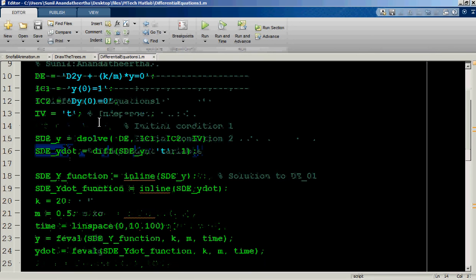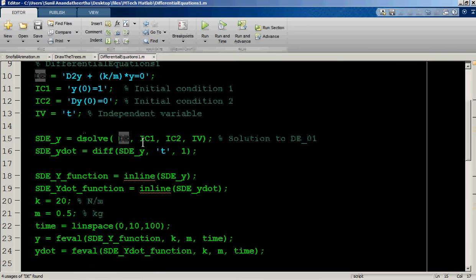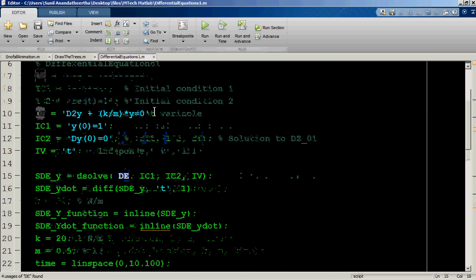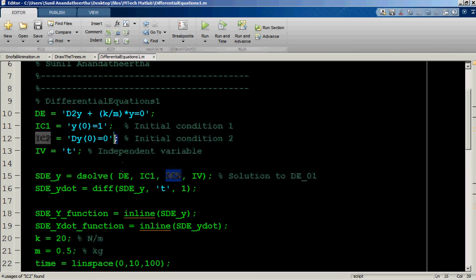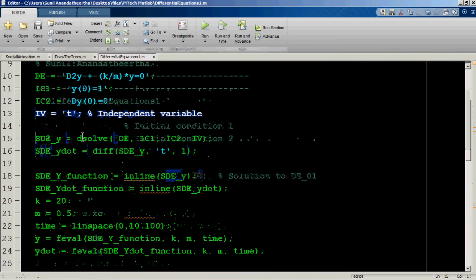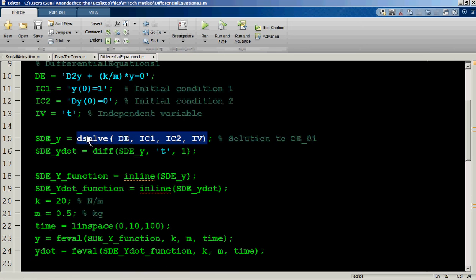So now we have to solve the differential equation. dsolve is the command that you need to make use of. dsolve has 4 input arguments. One is the differential equation which you have defined in terms of the string here, then initial condition 1, initial condition 2, and the independent variable. Now the whole dsolve of these 4 arguments is going to give you an output, the solution of the differential equation. SDE means solution of the differential equation, which represents the displacement y.